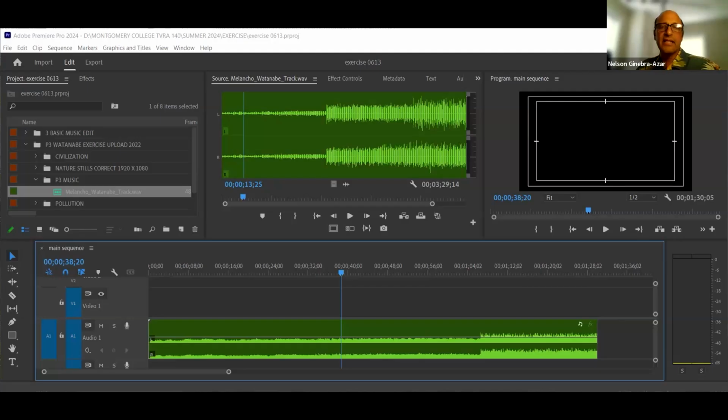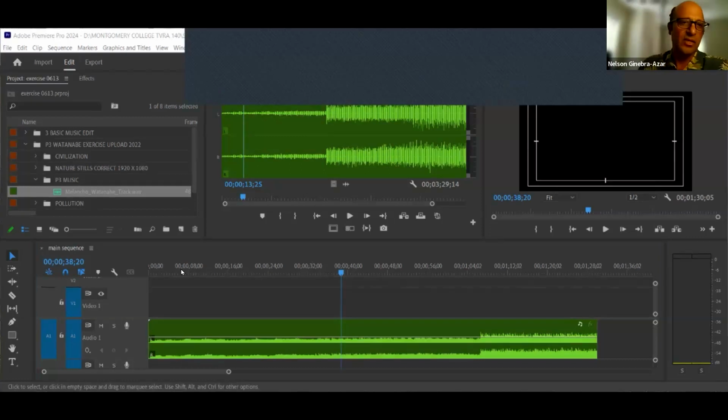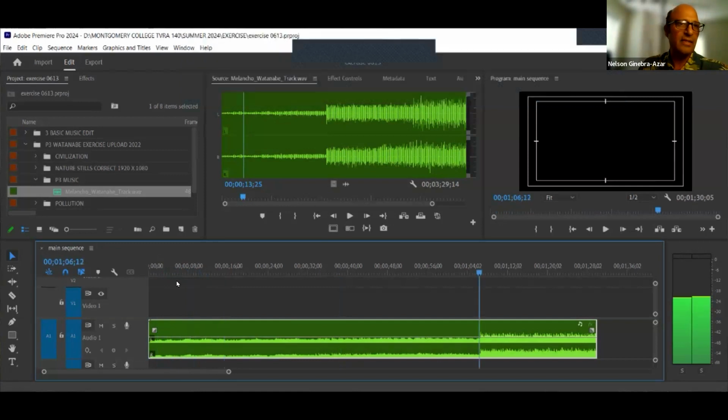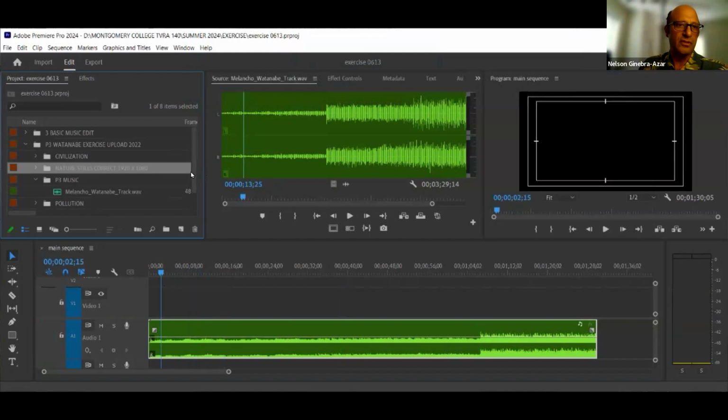And part of the idea is to be efficient in this sense. So for this initial very languid part, which lasts about 1 minute, 6 seconds, we're going to use these nature stills right here. All right. So this folder that says nature stills 1920 by 1080.